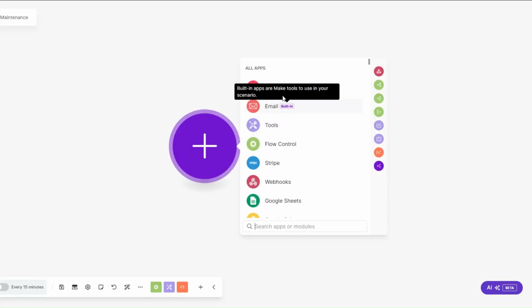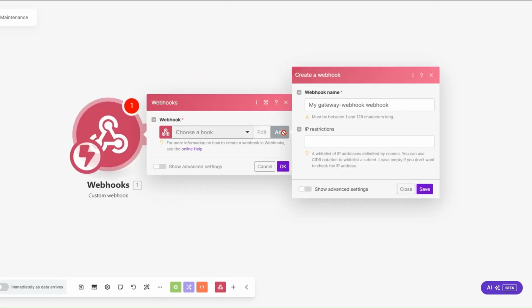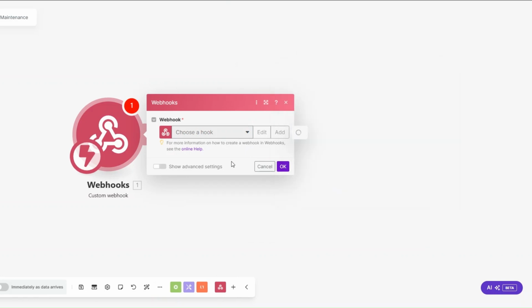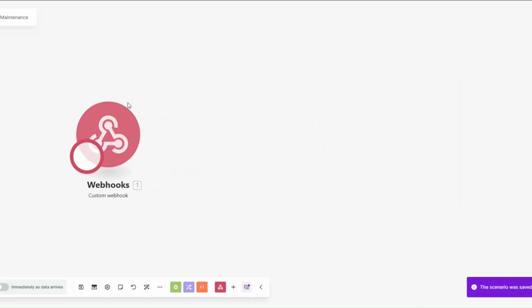So here, I'll search for webhooks, then click on custom webhook. Here I'm going to click on add, and then I'll rename our webhook to cleaning and maintenance, then click on save. Here I'll copy the link to our webhook, then click on OK. Then I'll run our webhook right here.